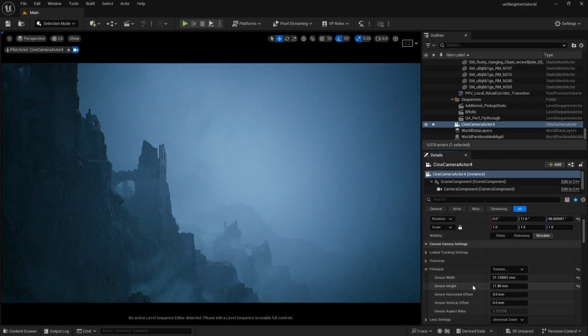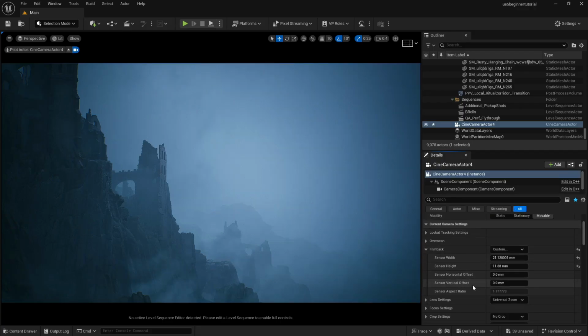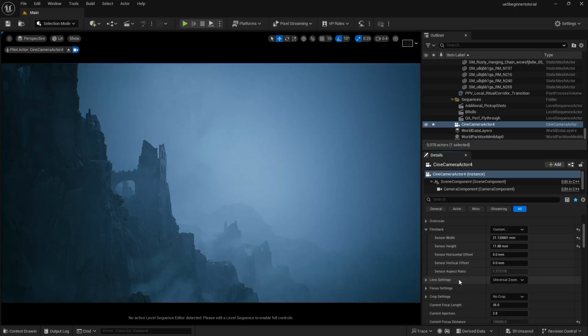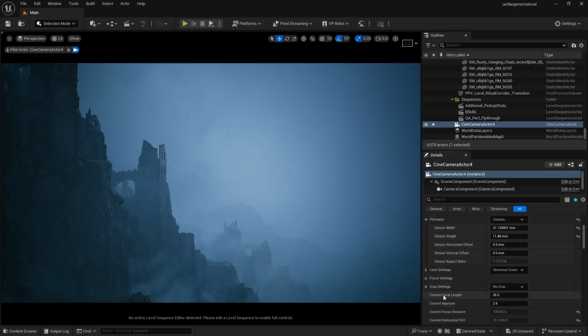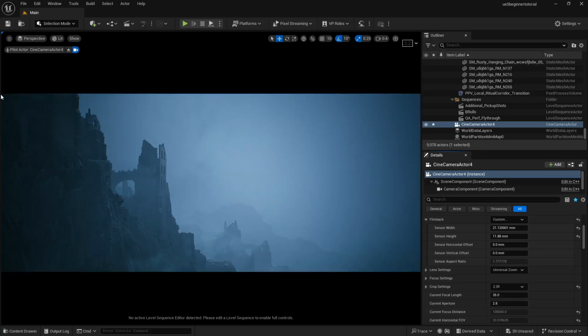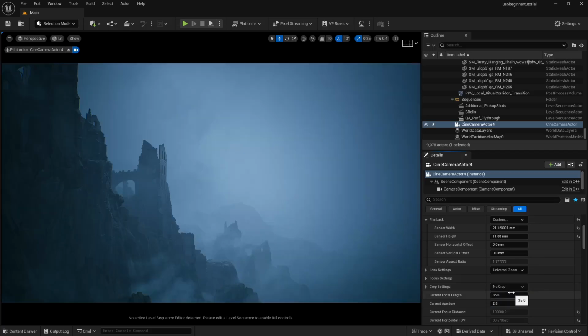Okay, so let's just go here. Now the second thing that comes after the sensor width and sensor height, basically film back, is your lens. Right now you can see crop setting is no crop. If you want a more cinematic look, you can go for 2.39 here, and you will get that cinematic look and feel. But in our case, we are going to go for the real world camera value. So I'm going to do no crop here. Now let's just play with our focal length.